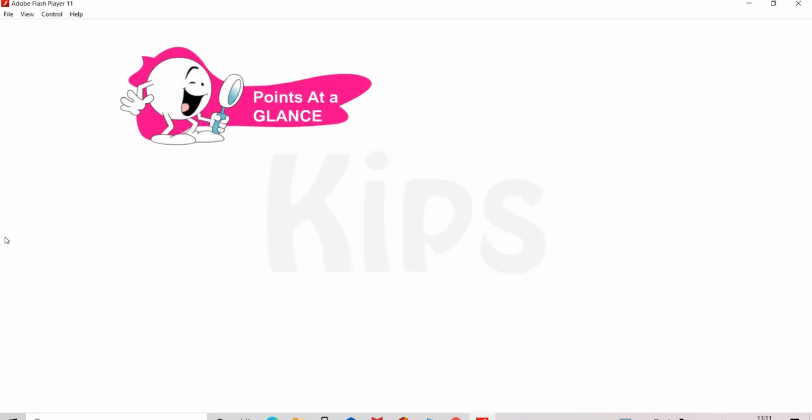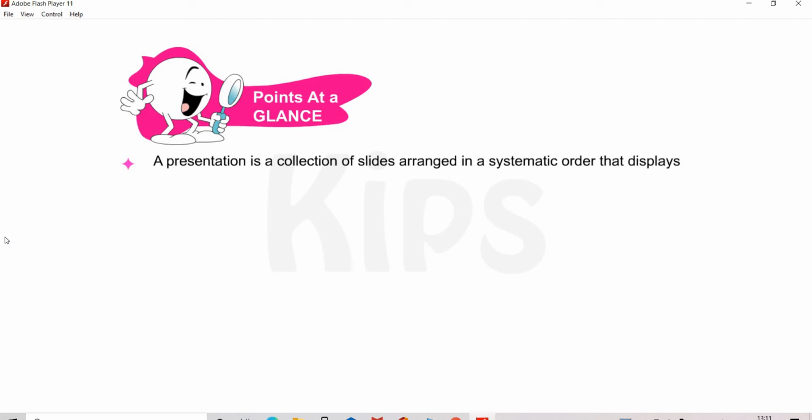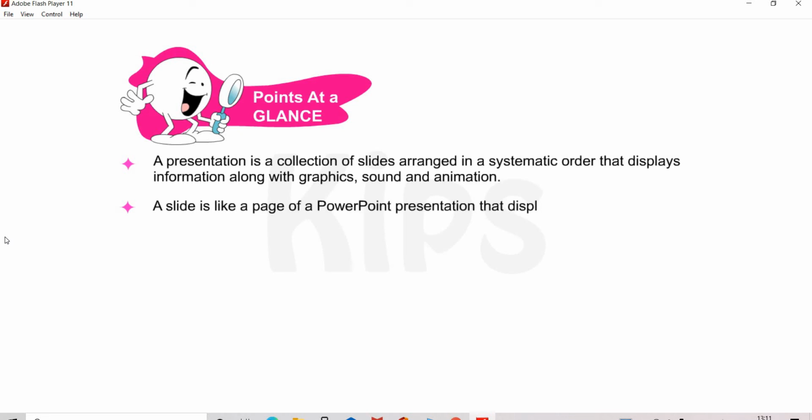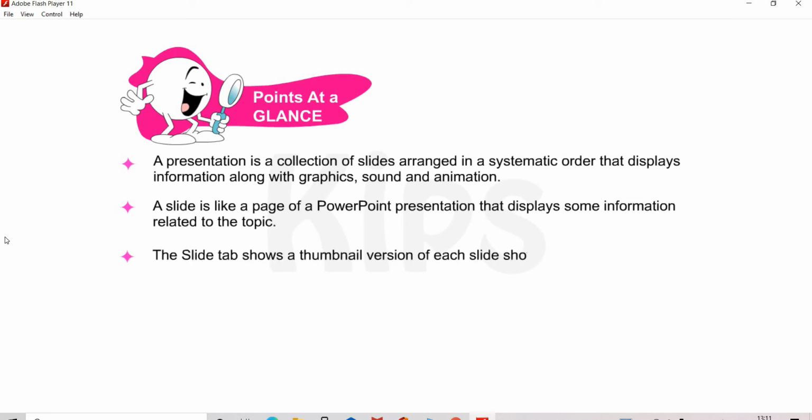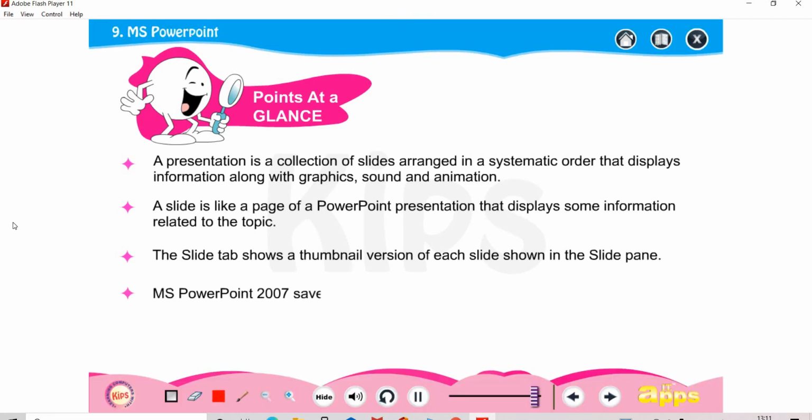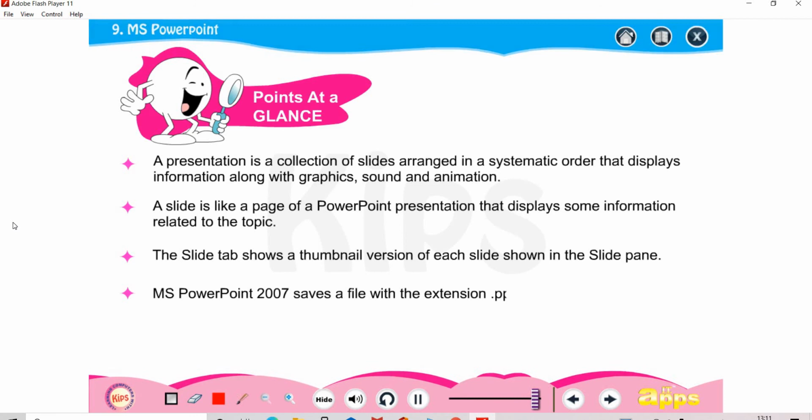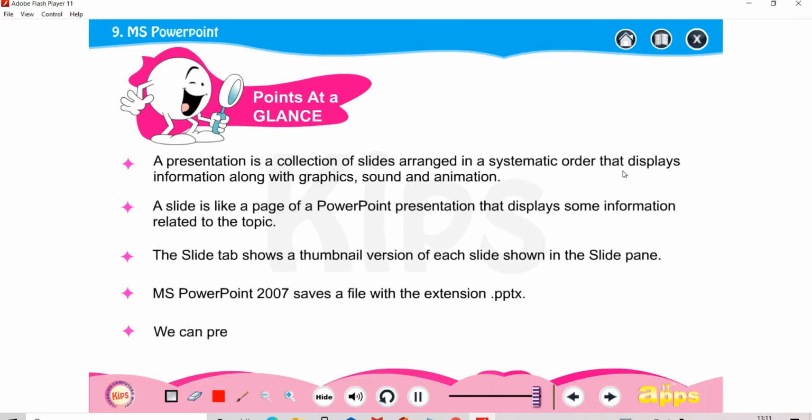Let us quickly glance through the key points discussed in this chapter. A presentation is a collection of slides arranged in a systematic order that displays information along with graphics, sound and animation. A slide is like a page of a PowerPoint presentation that displays some information related to the topic. The Slide tab shows a thumbnail version of each slide shown in the slide pane. MS PowerPoint 2007 saves a file with the extension .pptx. We can press F5 to view the slideshow.